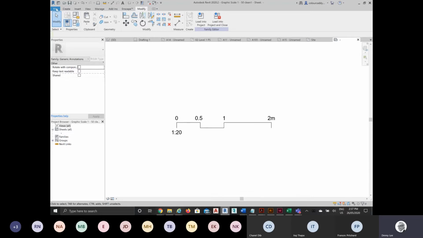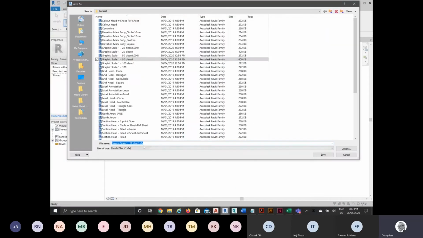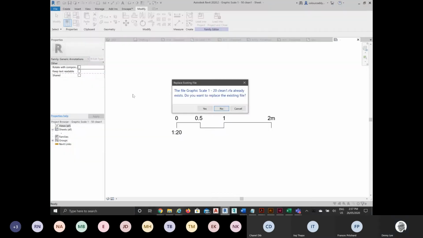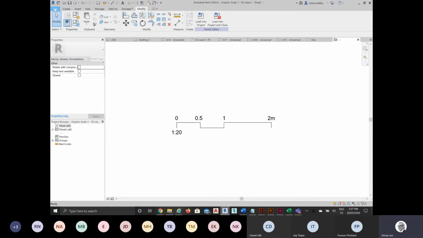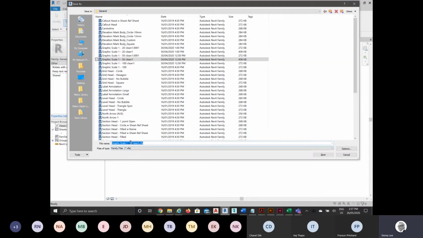So that's what I've done. So I'm going to go Save As, Family, give it a new name, 1 to 20, that'll do. And I have done that already, so I must have shown you this before, but again, doesn't hurt to see it again. So let's save as family and 1 to 20 clean 2.